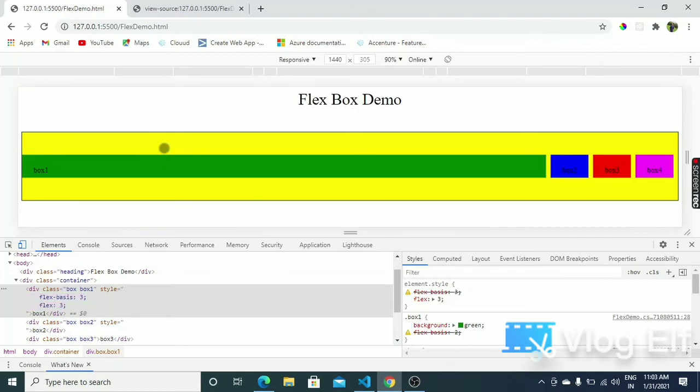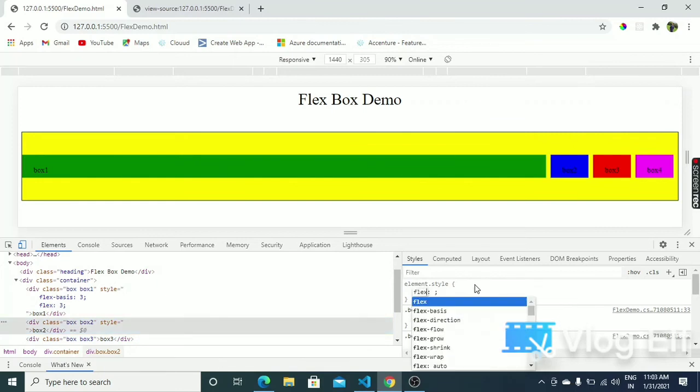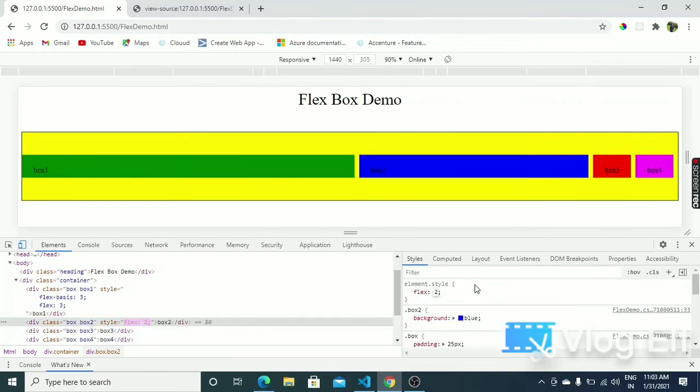So it is taking the space which is available in the container, distributing it, and it is taken by box 1. Now let me apply the flex to box 2, so the remaining area is taken by box 2.